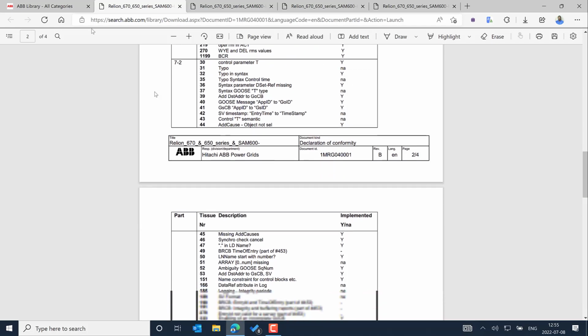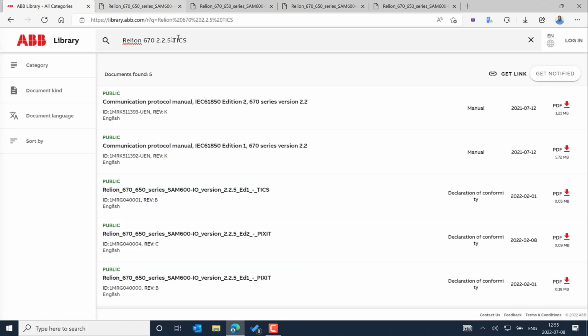And then let's come to the last document, that's about the SICS document, which is a SCL.